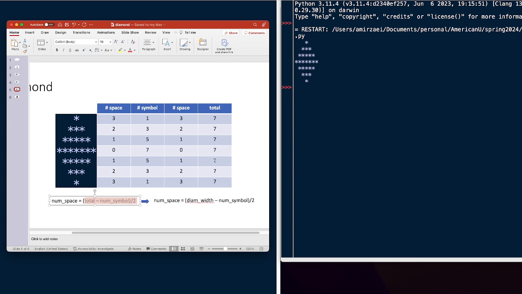Let's consider this one, for example. The total is 7 and the number of symbols is 5. So 7 minus 5 is 2, and 2 divided by 2 is 1. So there is 1 space before and 1 space after. This total is actually the diamond width, so I just replace total with diamond width, which is 7. If you look here, it's 7.